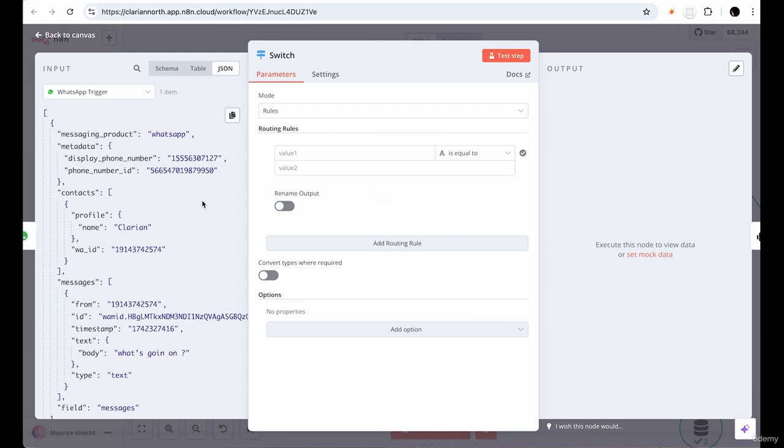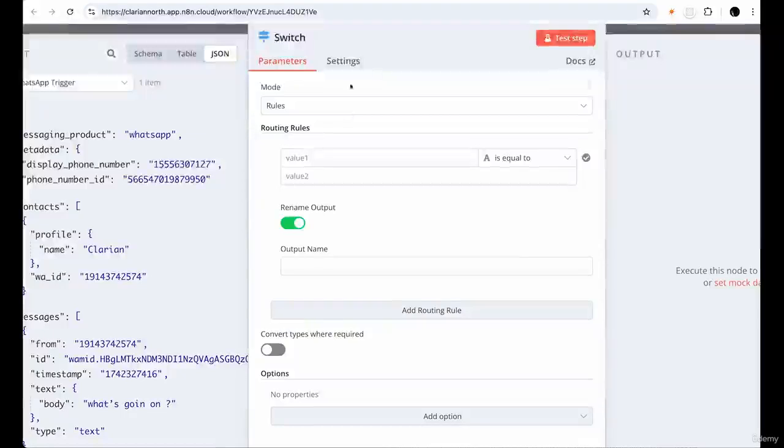We have this data, right? The rules that we want to say is, hey, we have one type of data which is going to be a text and one type of data that's going to be a voice. So we're going to name our first one here. We're going to actually rename that output to text. So we have our text.